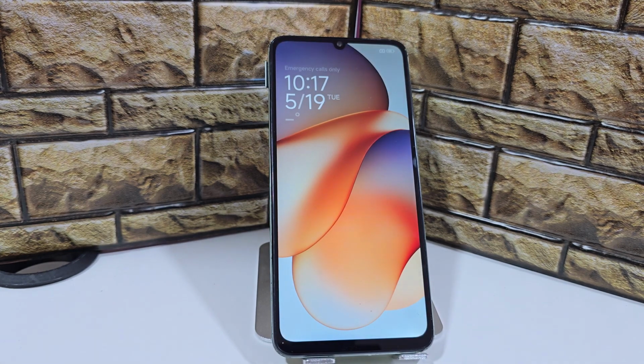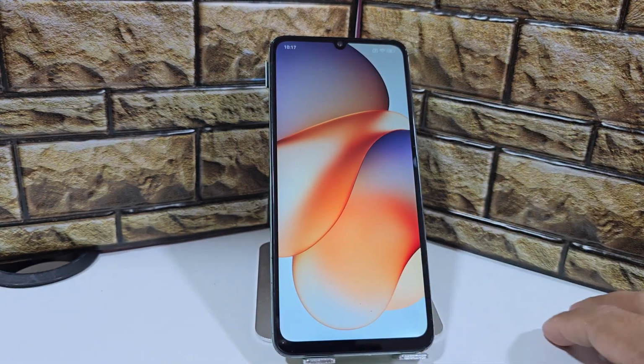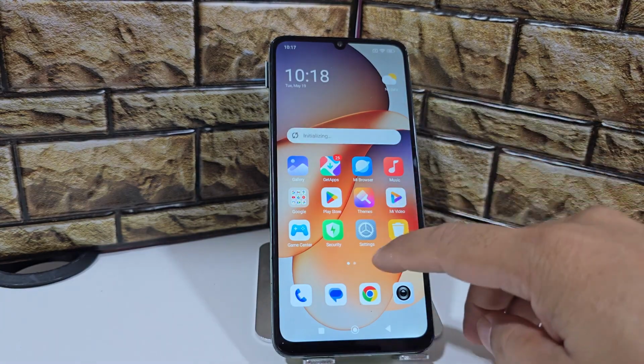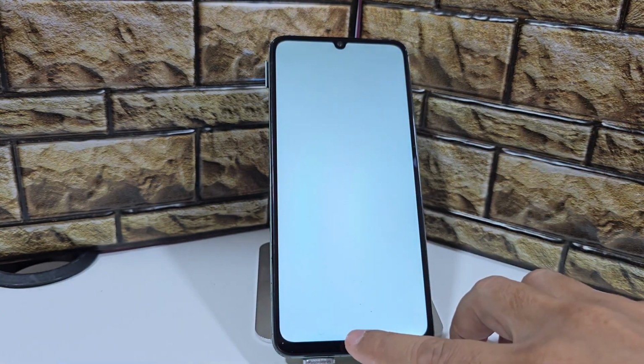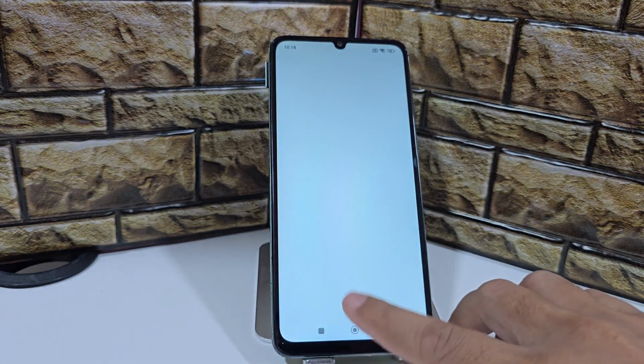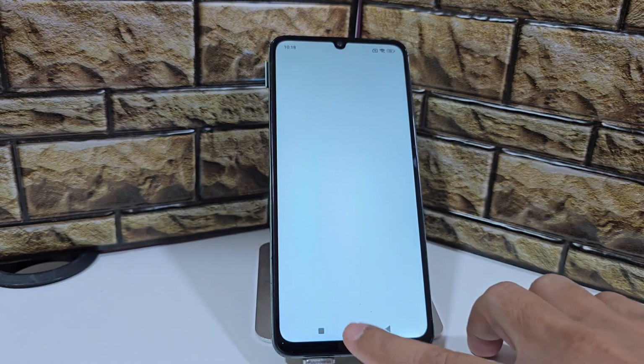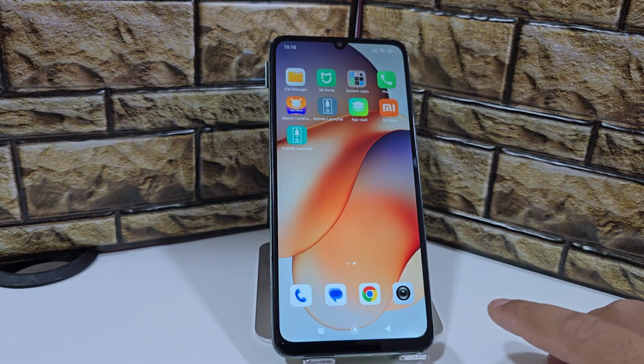Here we can see that it takes us directly to the home screen, to our new interface, and now what we have to do is reconfigure our phone, and it will be fully recovered.